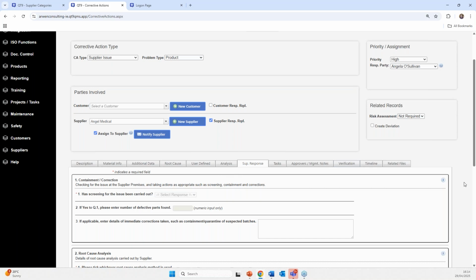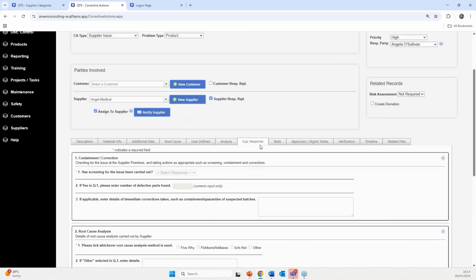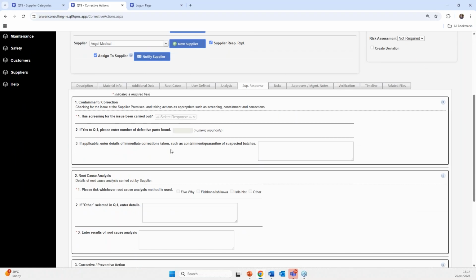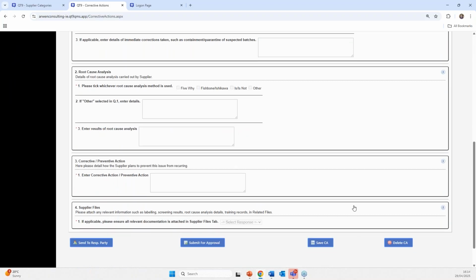They're completely customizable, and this is done, by the way, in global settings. And again, this is a global, so you do it once and it applies, and you can, of course, modify over time as well. So looking at the supplier user-defined field, you will see that I have 4 sections. So I have containment correction, root cause analysis, corrective preventive action, and then supplier files.